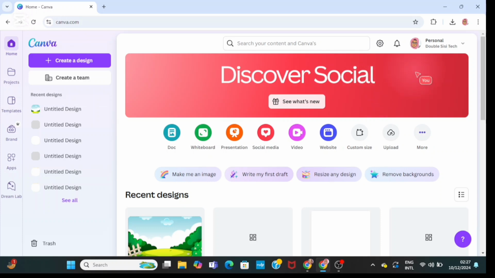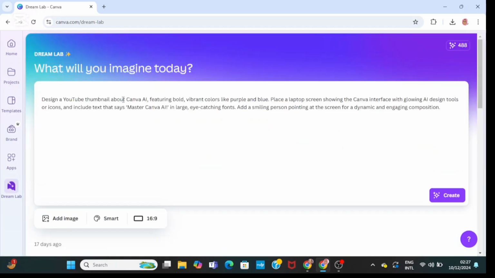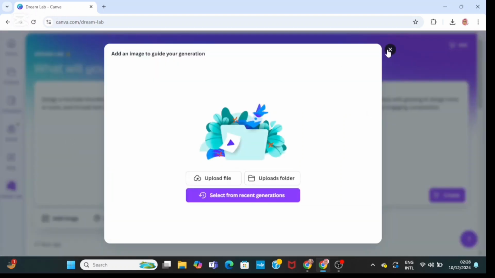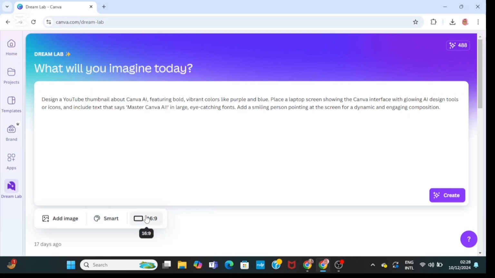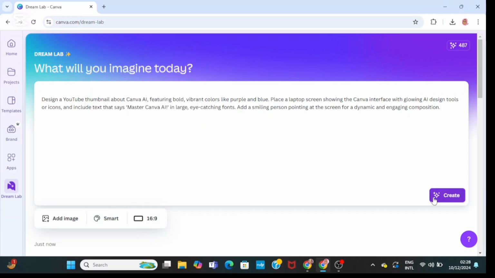The first thing you need to do is log into your Canva account and click on this make me an image button. Here you either type or paste your prompt. I'm asking it to design a YouTube thumbnail about Canva AI. So at the bottom left hand side, you can click on this add image to add an image for style referencing. Next, you click on this icon to select the style of your design. I prefer smart. Next, you select your desired aspect ratio, then click create.